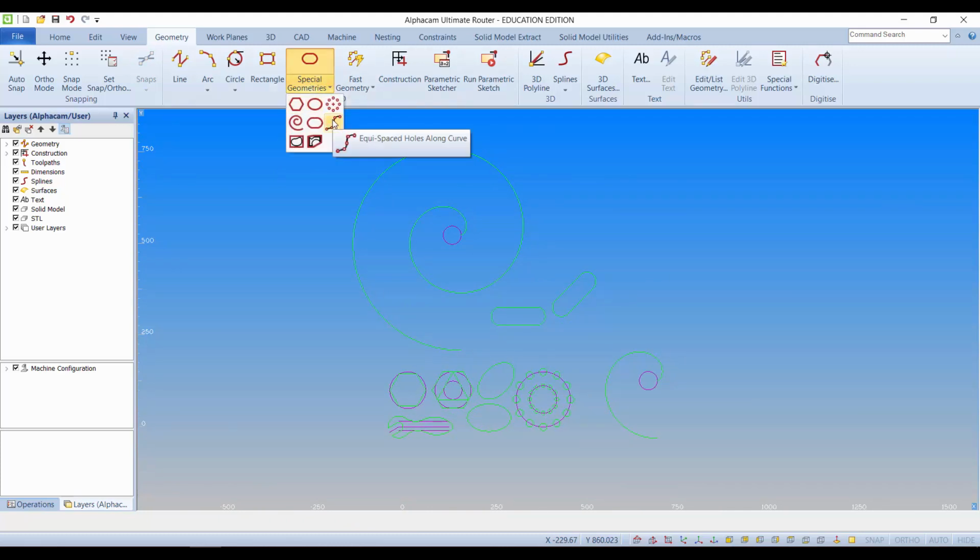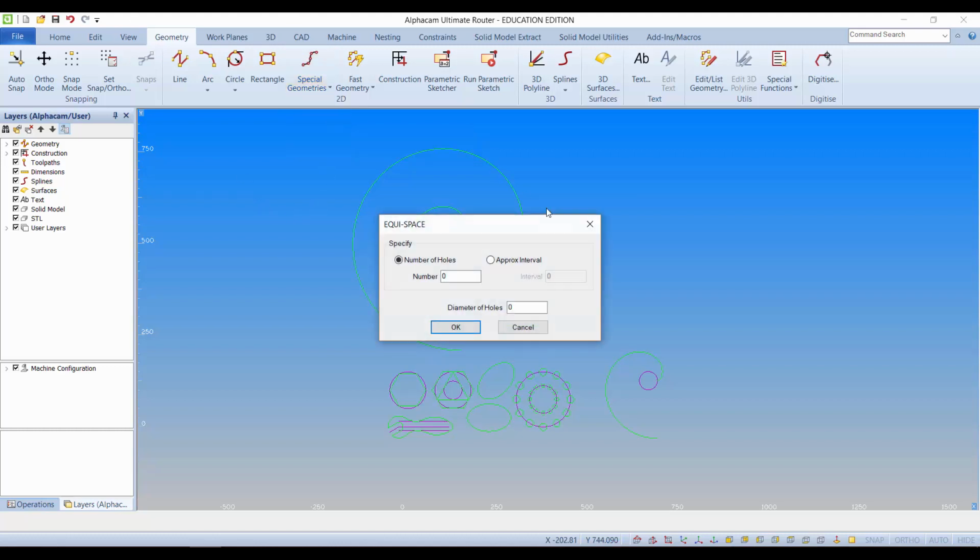The next one then is the equi-spaced holes along curve. From another piece of software you might know this as a curve-driven pattern. But if I select that command, the number of holes, the approximate interval, let's say the number of holes. I want 10 holes along a curve, and the diameter of the holes will be 25, and press OK.